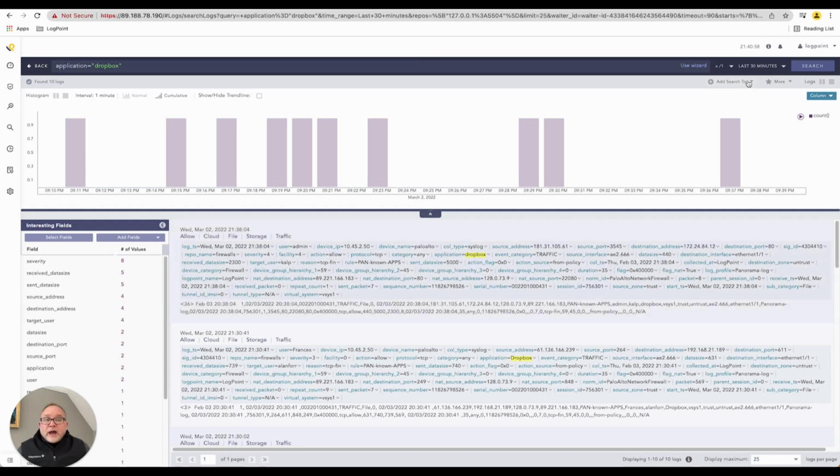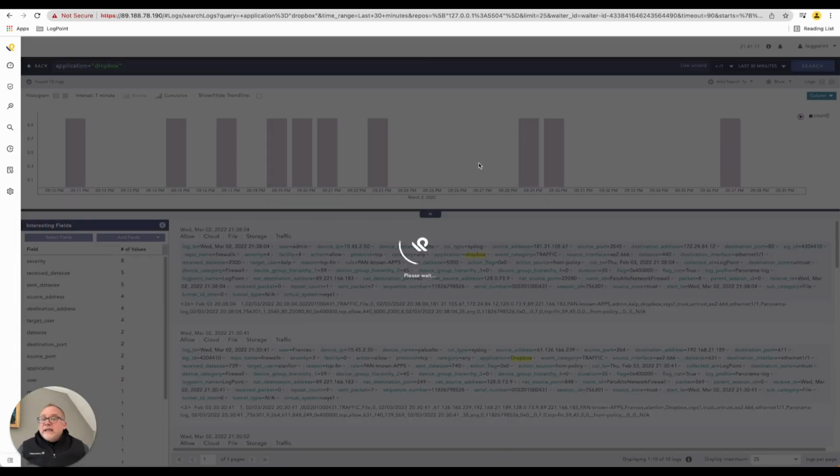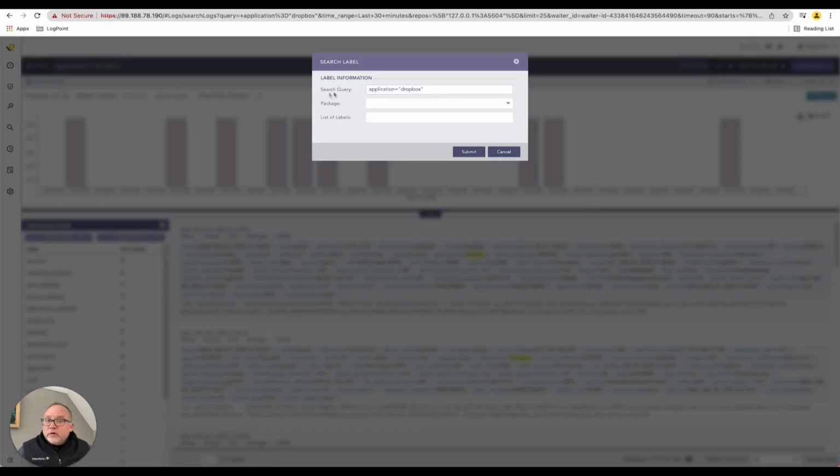Now I can add the search to a dashboard, add it to an alert rule, or add it to an incident. So I can automatically generate incidents based upon the search. I can say, hey guys, we need to deal with this, something's happening, generate an incident, and the respective workflow would pick that up and deal with it. In this case, I'm going to assign a labeling rule to this. You'll notice my search query, application equals Dropbox. I can choose a package, we'll just choose this random package here. Then I have a list of labels and I'll say app Dropbox, and submit that.